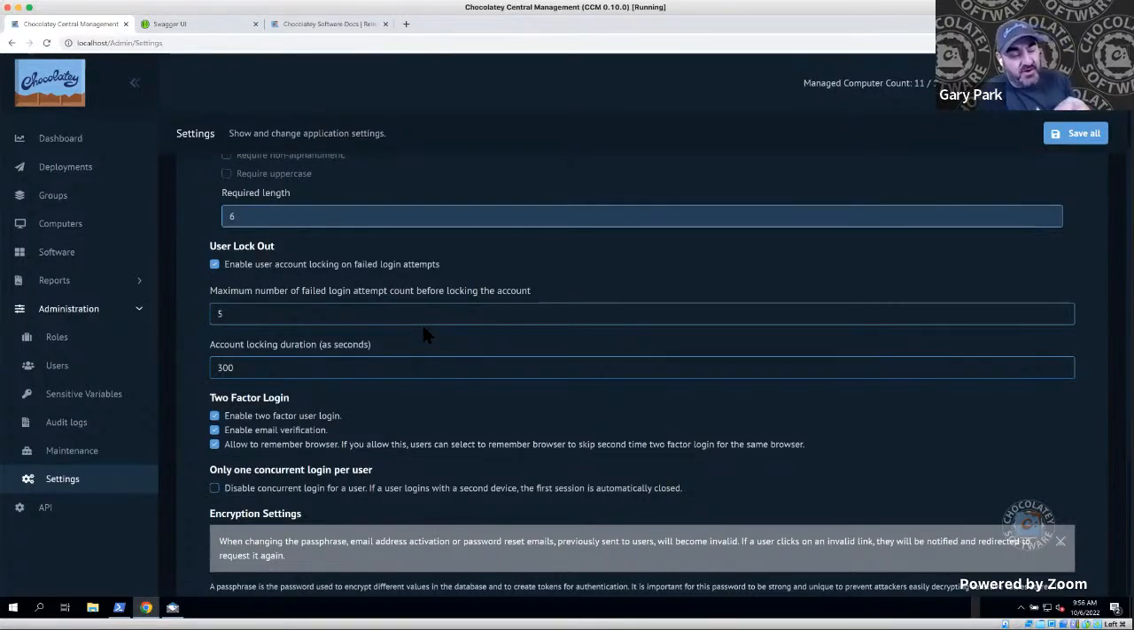But in the next version, 0.10.1 of CCM, you're no longer able to enable email verification if you haven't changed away from the default settings. So this checkbox will actually be disabled, and you won't be able to click it if you're in a state where you can't send an email. Okay, so that was a fourth bug.